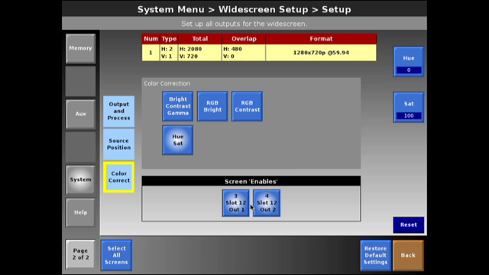Now what we can also do is make independent adjustments of the left and right side by deselecting one of these screens. Now if there's multiple outputs in here, we can select multiples to be turned on or off depending on how we want to make our adjustments.